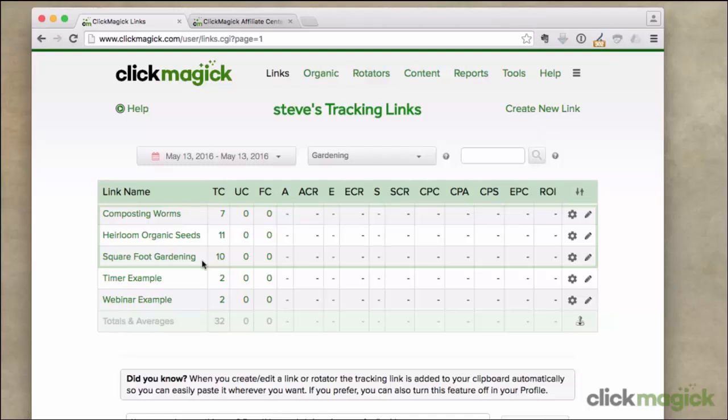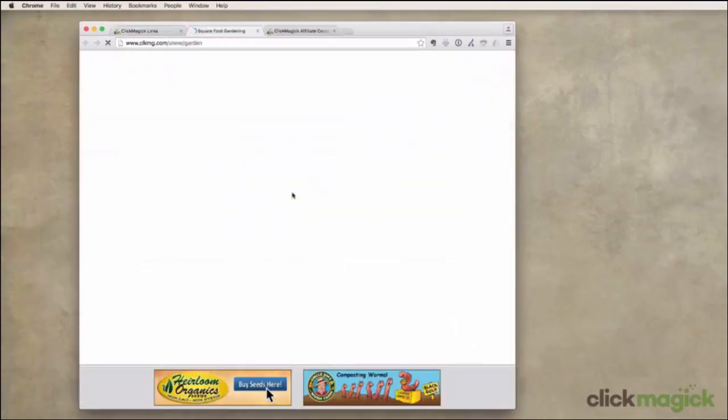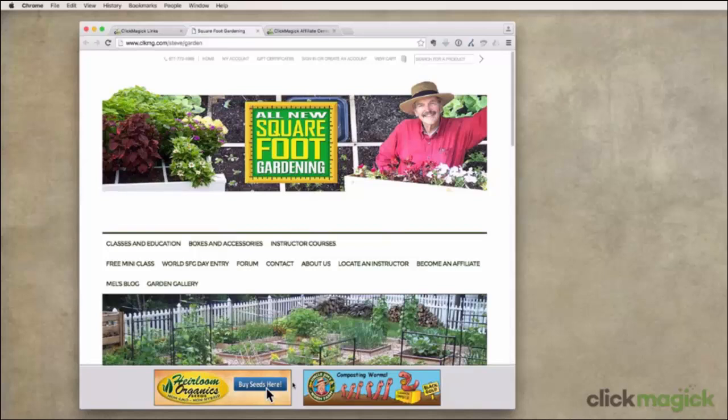Each of these affiliate programs is completely separate, but if you're a gardener you would probably be interested in all three of them. So I'm going to tie them together using a Magic Bar at the bottom of each website. That Magic Bar will contain two banner ads, one for each of the other sites. Let's take a look at the Square Foot Gardening site. Here we go. You can see the banner ad at the bottom here: the organic seed banner right here, and the composting worm banner ad right here.